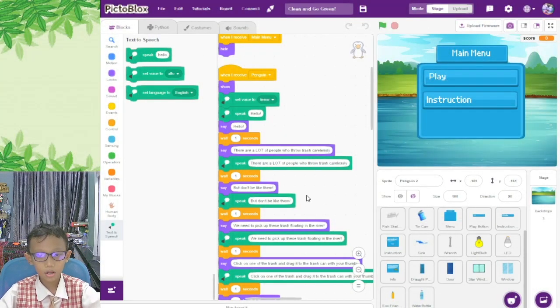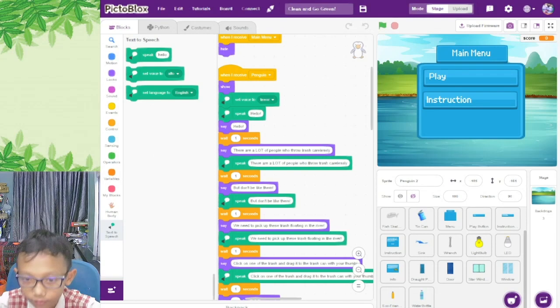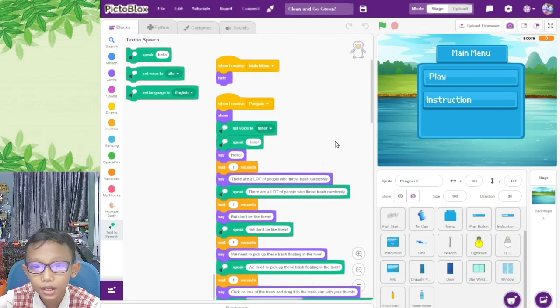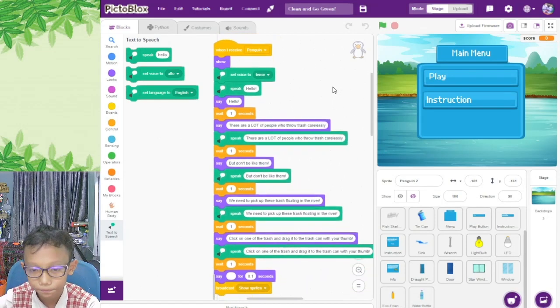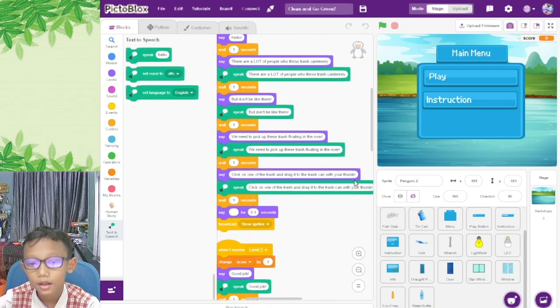This is all the codes that I have written. The penguin is one of the main sprites that I use for the game. Also, here are all the sprites that I use for the game.